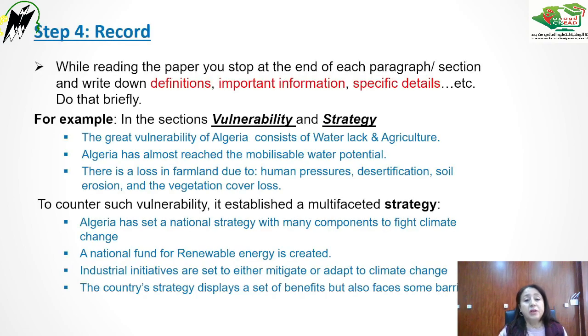Step 4. Record. While reading the paper, you stop at the end of each paragraph or section and write down definitions, important information, specific details, and so on. Do that briefly. For example, in the sections Vulnerability and Strategy, the great vulnerability of Algeria consists of water lack and agriculture. Algeria has almost reached the mobilizable water potential. There is a loss in farmland due to human pressure, desertification, soil erosion, and the vegetation cover loss. To counter such vulnerability, it established a multifaceted strategy. Algeria has set a national strategy with many components to fight climate change. A national fund for renewable energy is created. Industrial initiatives are set to either mitigate or adapt to climate change. The country's strategy displays a set of benefits but also faces some barriers.